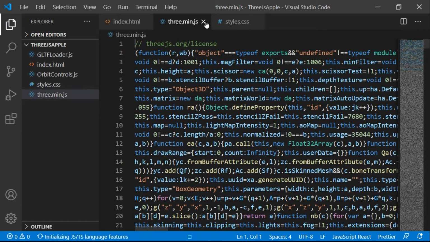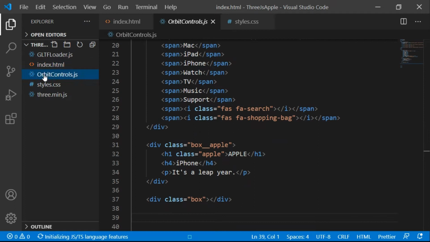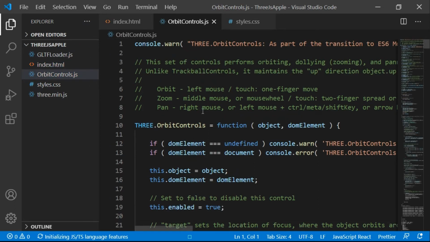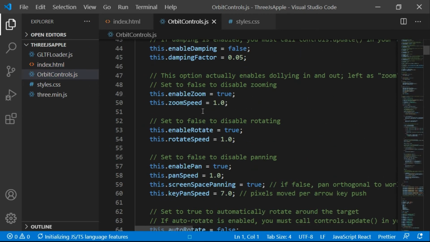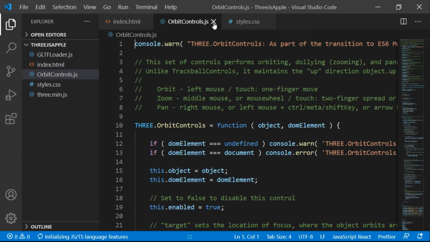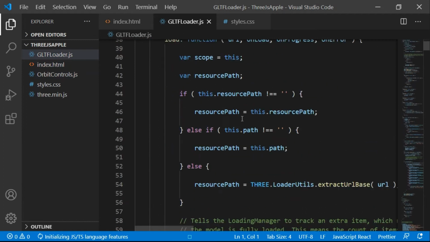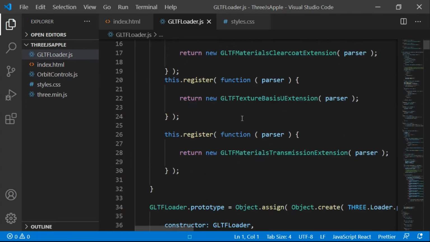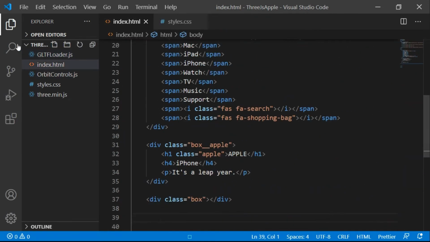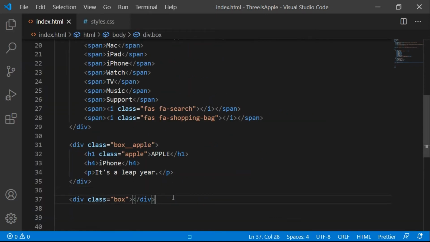add the link. And these are all the files here: three.min.js, OrbitControls for controlling the model of the iPhone, and the GLTFLoader, which is going to load the files that have the .gltf extension. GLTF is something used for making a 3D model or something like that.